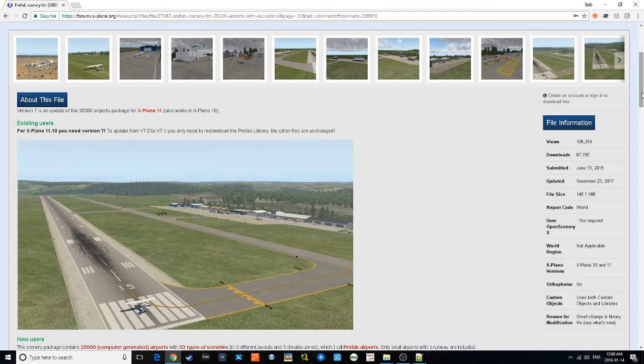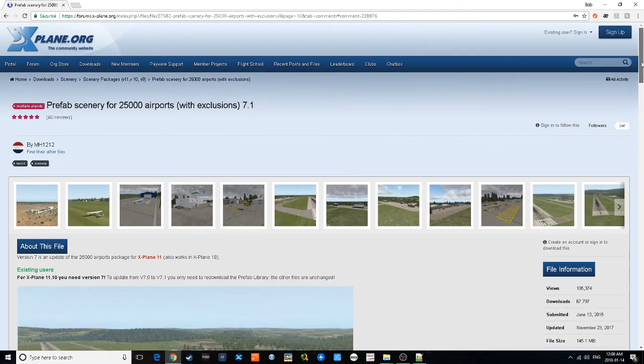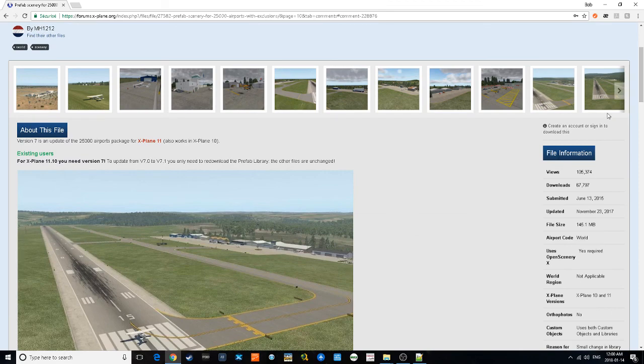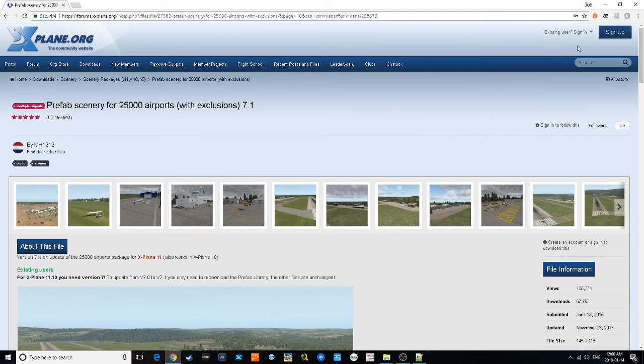And the way you can download it, first of all, you need an account, so you have to sign in. And once signed in, you're going to click on download. So I'm going to sign in.